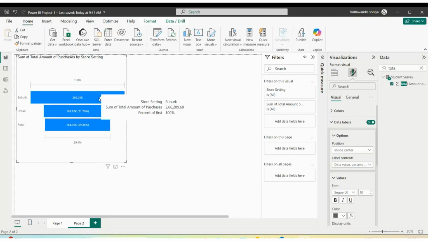So here you can see the first maximum purchase is from the suburb region, and in the suburb region it's 266.29k. The second purchase is in the urban region, and in the urban region the purchase is 191.10k, and this is 71.76% of the first.